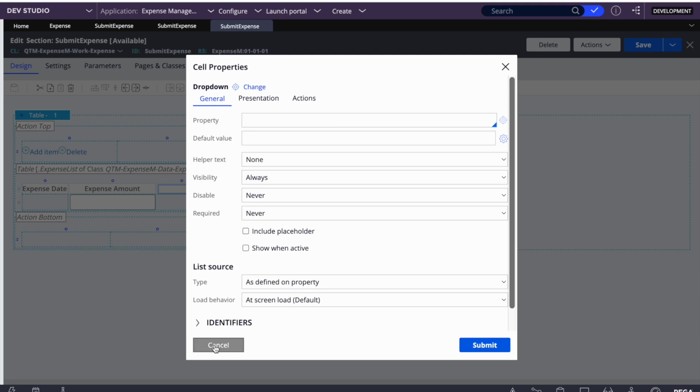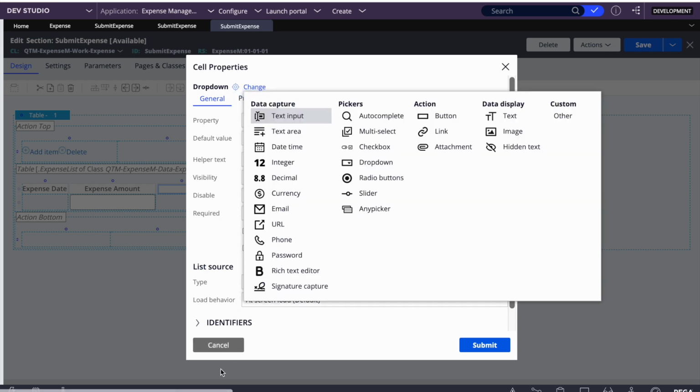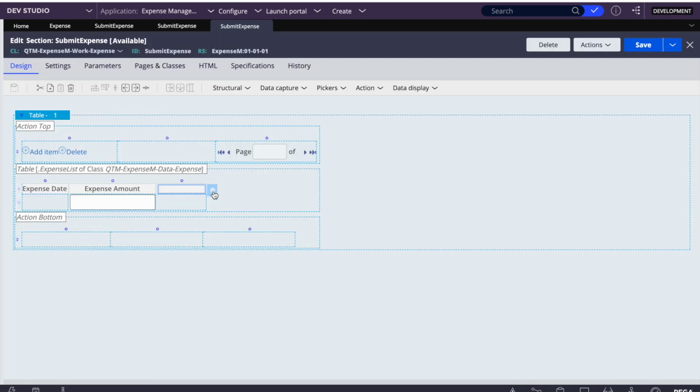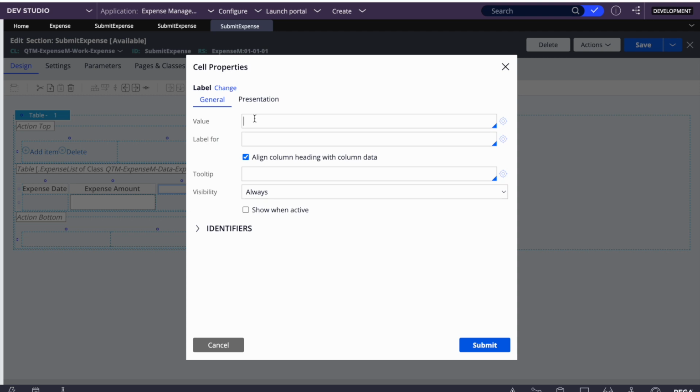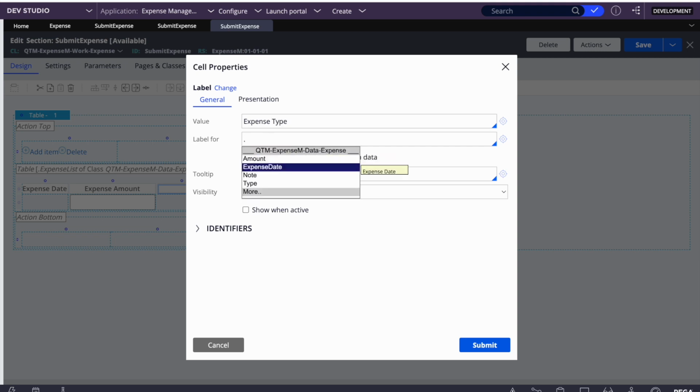sorry, not here, sorry. So this one will be just label only. In that property panel we'll select it. So here we'll say expense type, and then here we'll select that property type. Here we have to select drop down.